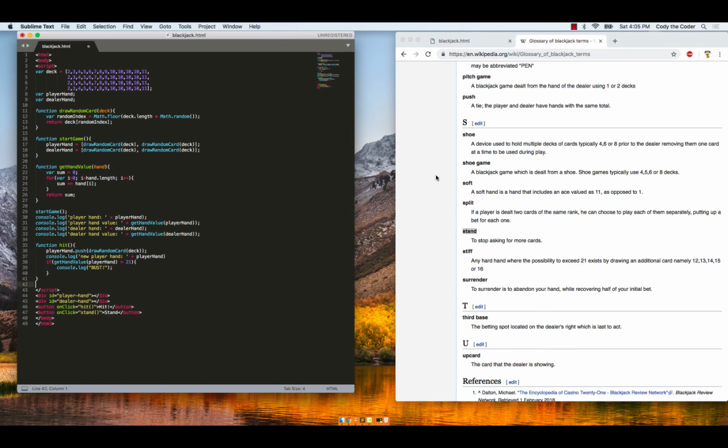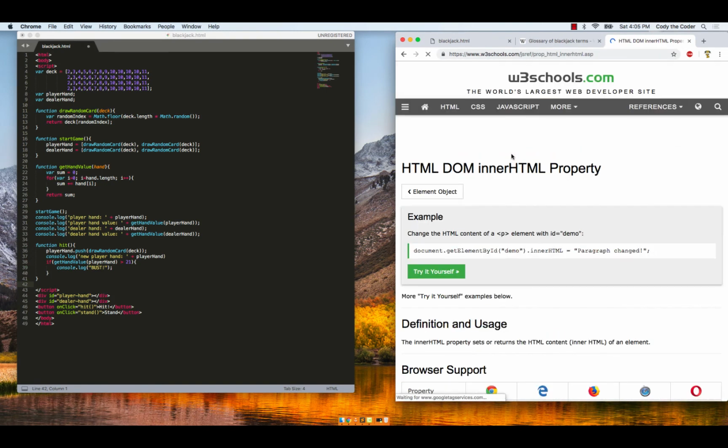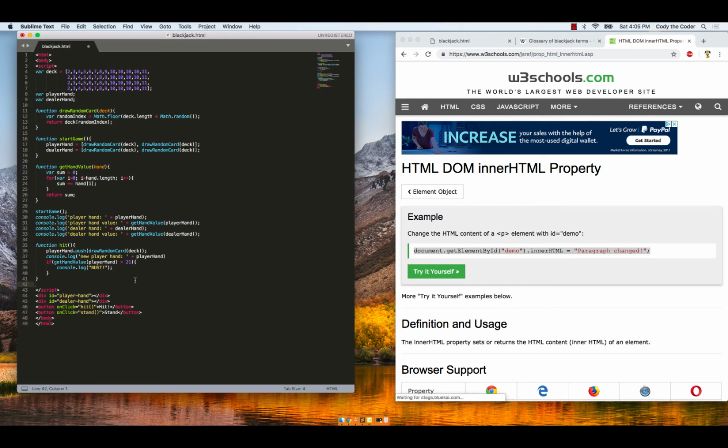See, even when you're a pro programmer, there's no reason for you to memorize a bunch of stuff. You know, everything is always just a Google away. Okay, so here we get the element up. So this goes to document, gets the element by ID, and here we're going to get the player hand, and we're going to set the player hand to be the value of the player hand variable that we have up here. And now we're going to get the dealer hand and do the same thing for that.